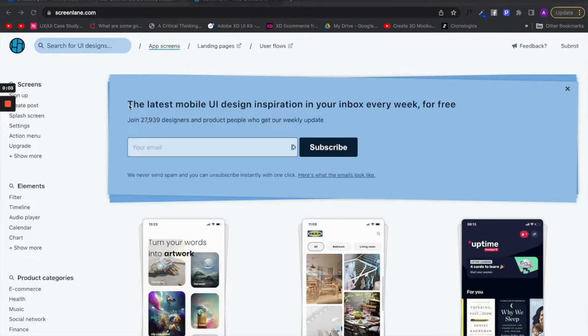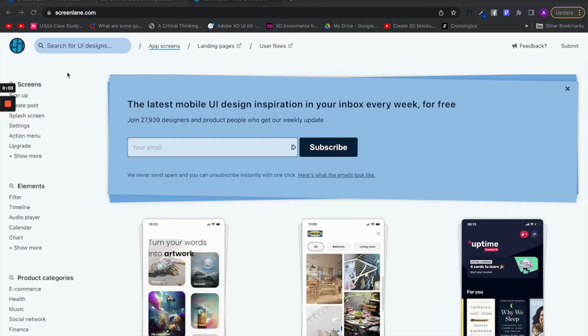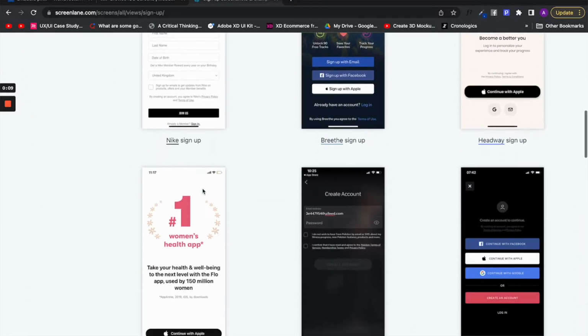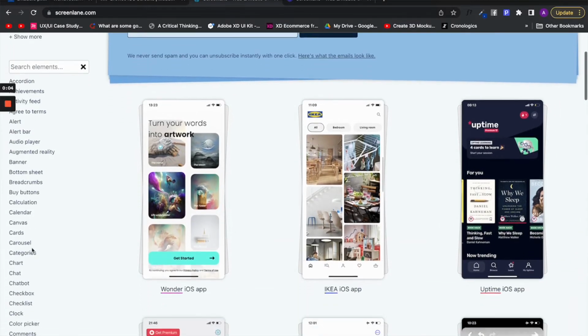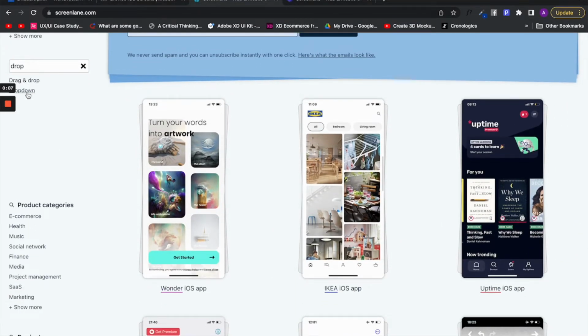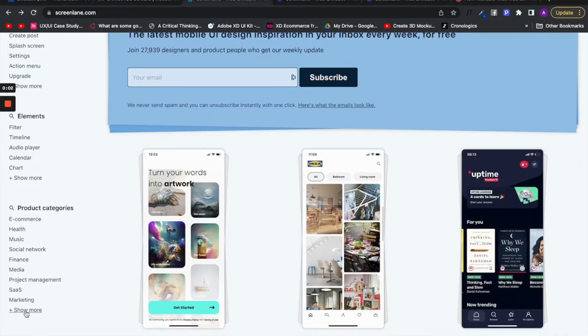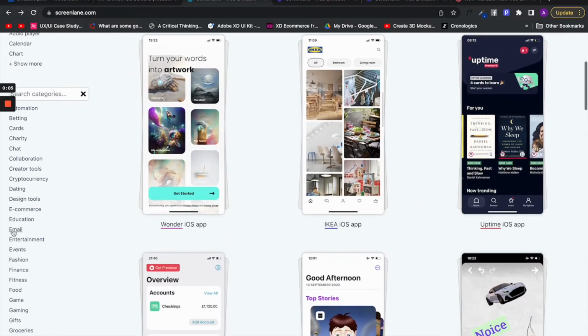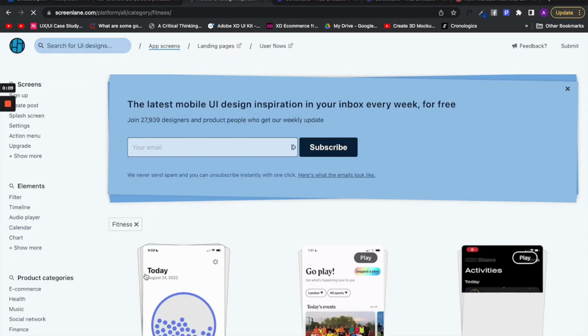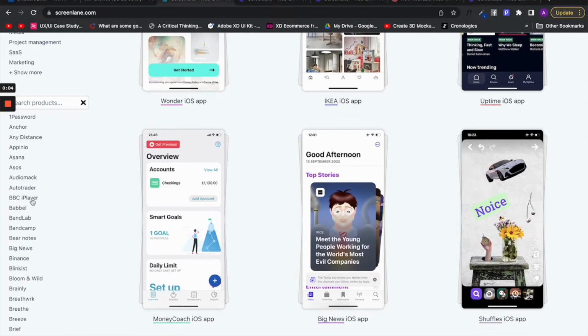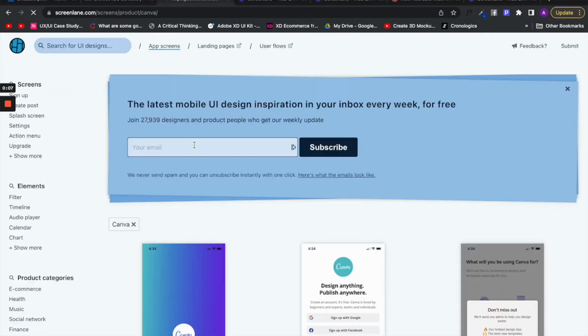If you are not designing websites, but you are designing mobile applications, Screenlane is a great platform that hosts thousands of mobile application UI patterns for you. This platform also lets you search by four distinct categories. The first is that you can search by screen type, whether the screen you are designing is a sign up or a login screen. The second is that you can search by specific UI design elements, such as filters or, let's say, drop downs. Third, you can search by the category of the app it belongs to, whether it is fitness or productivity. And the last one is that you can search by the product name. Let's say you are looking for Asana or, let's say, Canva.